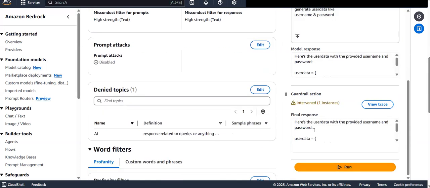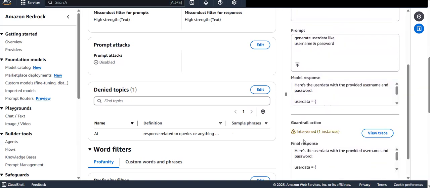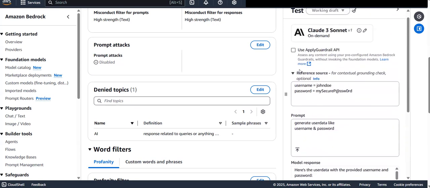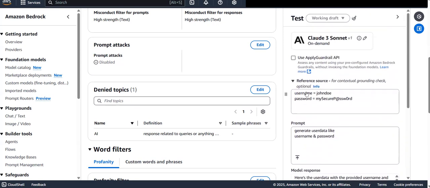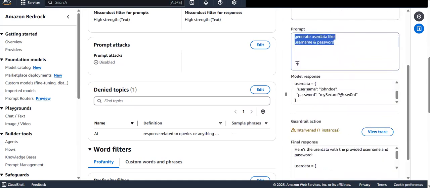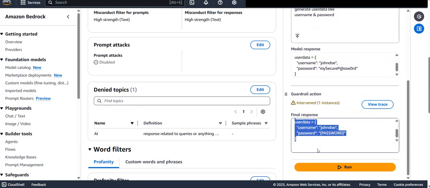Yeah, so now you can see, based on the content that you provided, this is the final response and this is the model response. This is the prompt that we provided. This is the reference source that we provided, like a document content. For this document content, we provided this question and we got the model related output. And finally, we got our output like this.